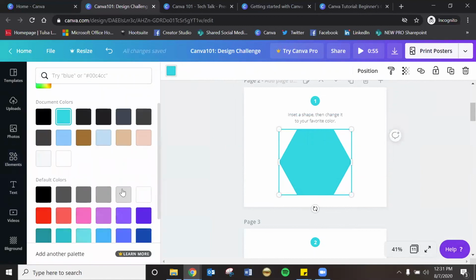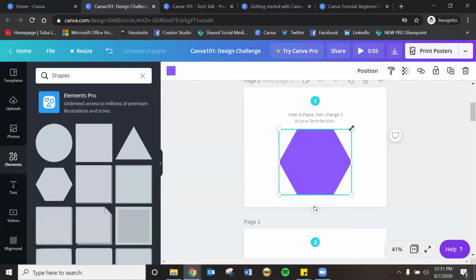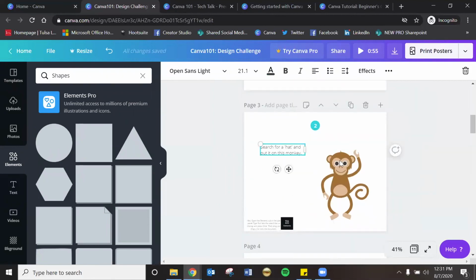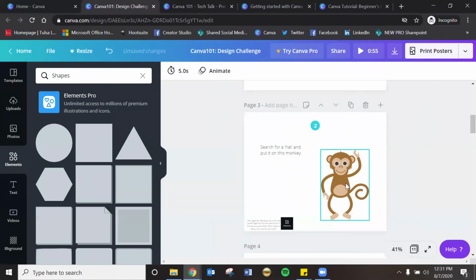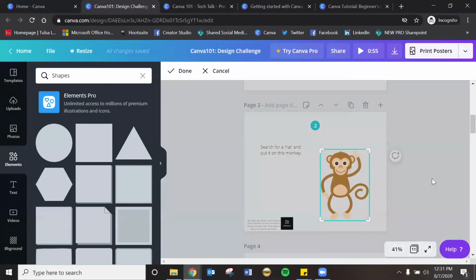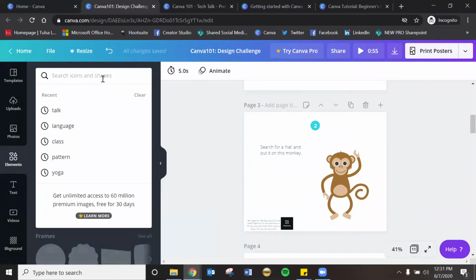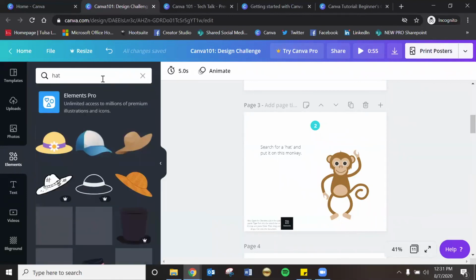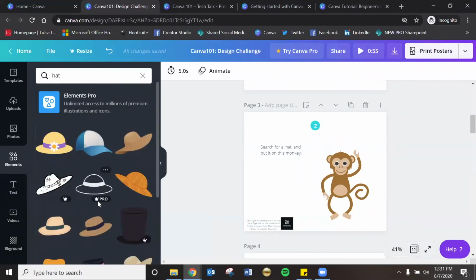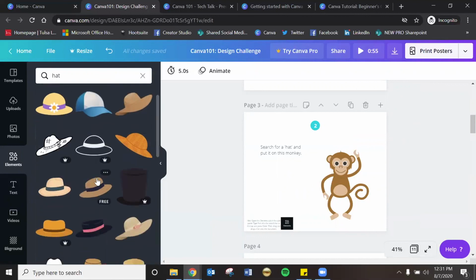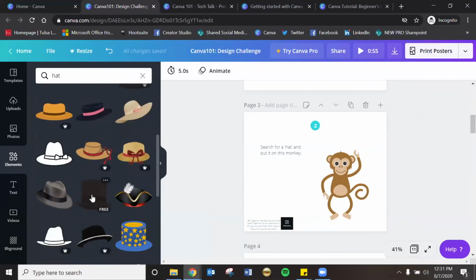I'll change the color. All right, let's put a hat on this monkey. Since this monkey is a vector image, we can assume that they found it in the elements. It's not a photo. I'm going to search for hat here in elements. We'll see that these aren't available to us from the free version, but all these other ones are. So let's do a fancy one.